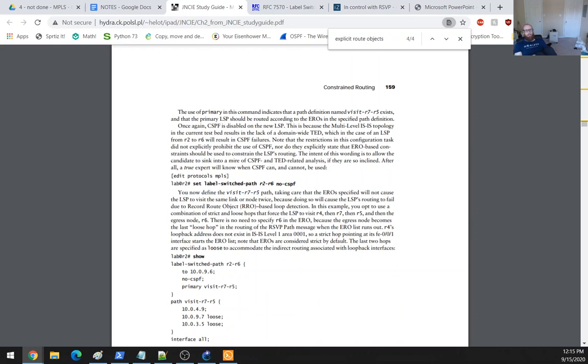You now define the visit R7-R5 path, taking care that the ERO specified will not cause the LSP to visit the same link or node twice, because doing so will cause the LSP's routing to fail due to record route object RRO based loop detection. In this example, you opt to use a combination of strict and loose hops that force the LSP to visit R4, then R7, then R5, and then the egress node, R6.